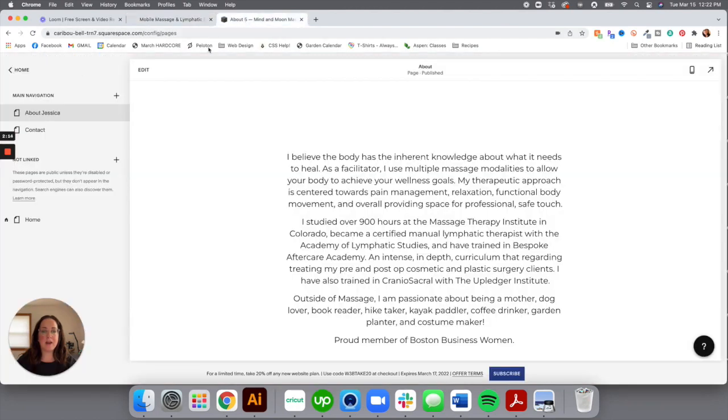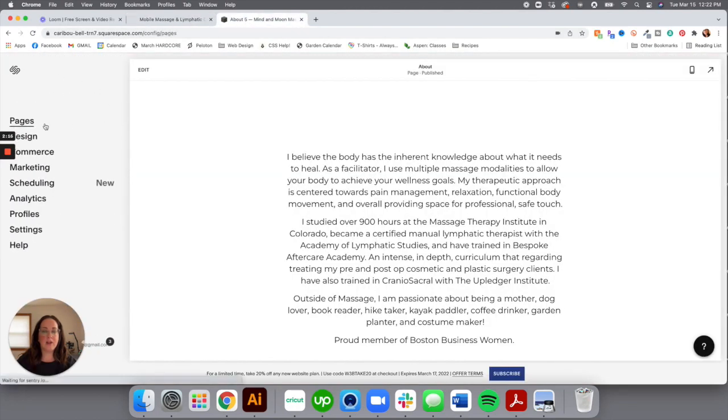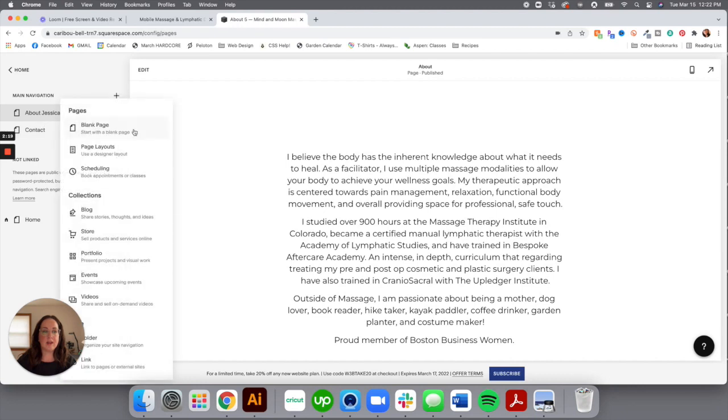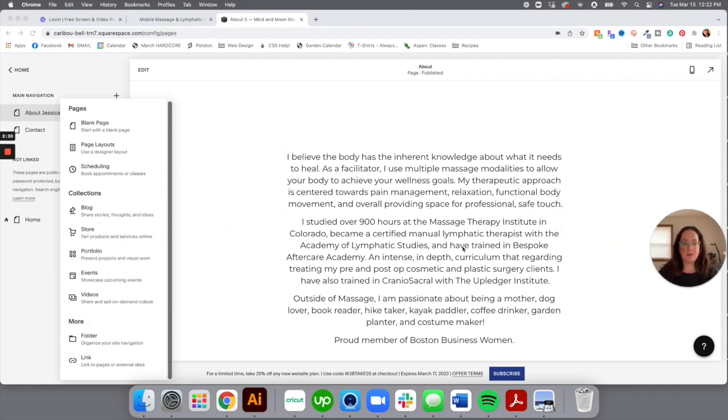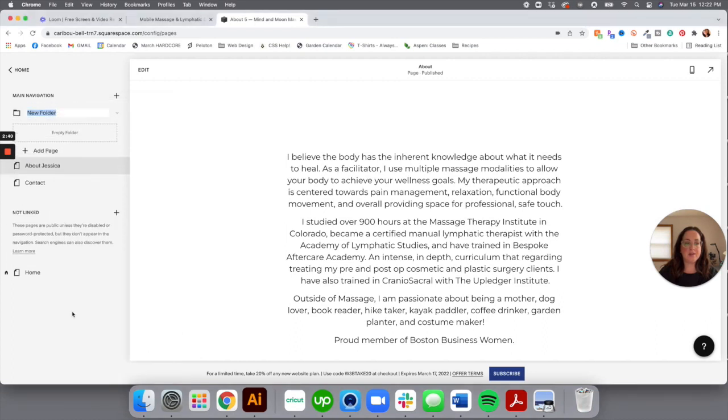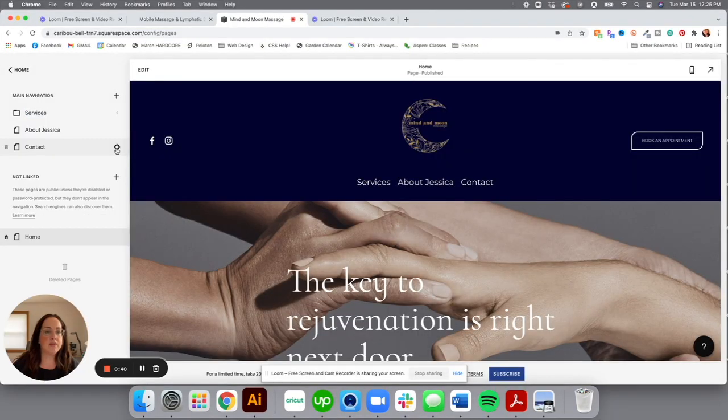So let's go back, and we're going to create. So we have a blank page, page layouts, scheduling, blog, store, portfolio, events, videos, folder. Let's create a folder. I don't think ultimately we'll end up doing her service menu this way, but this would be a good way to show you how to add a folder. So if we add a folder to the main navigation and call it services, now we have the services folder, and we need to add individual service pages under this folder.